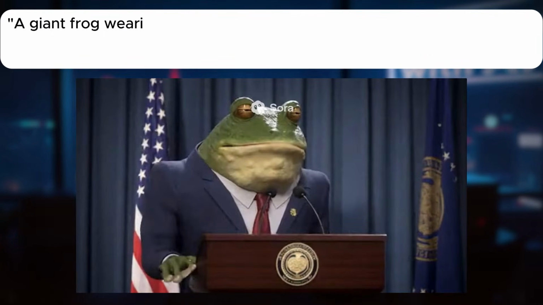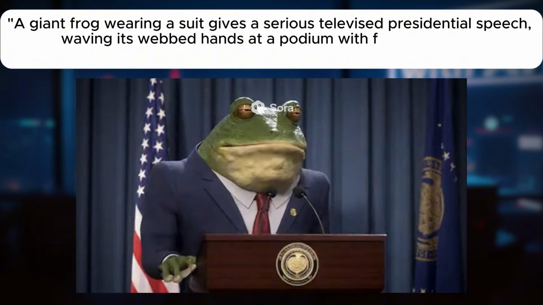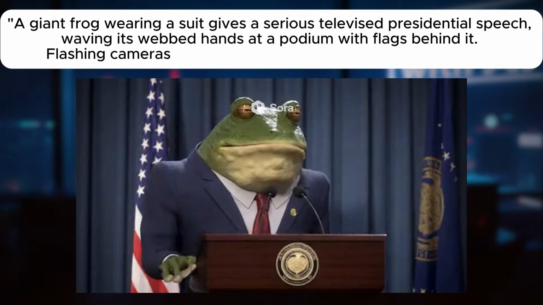A giant frog wearing a suit gives a serious televised presidential speech, waving its webbed hands at a podium with flags behind it. Flashing cameras, live TV lower thirds, ultra-real skin textures.